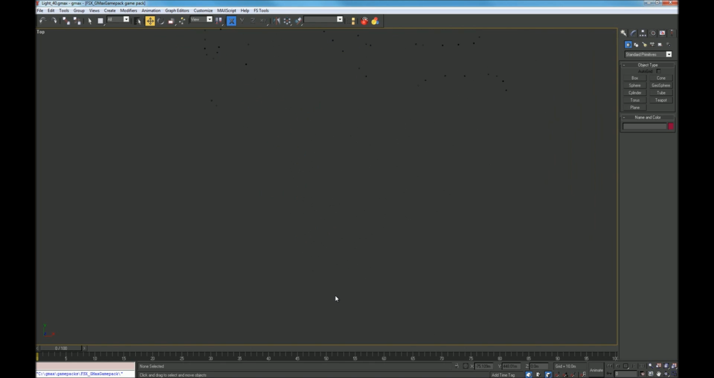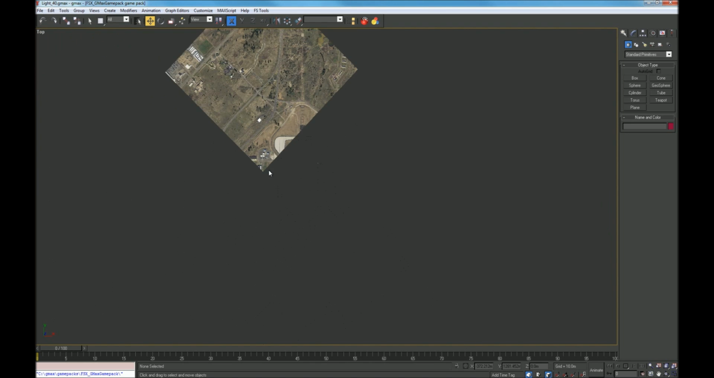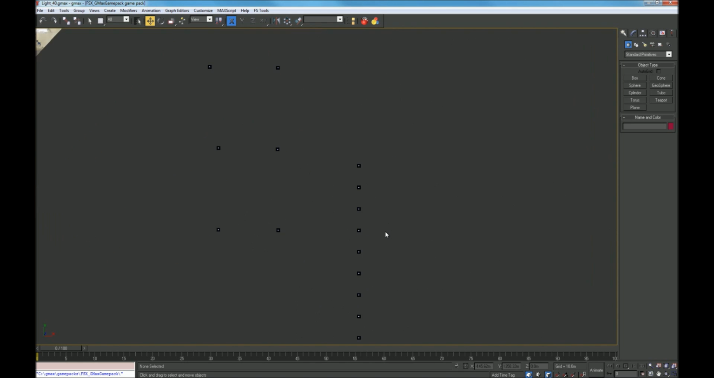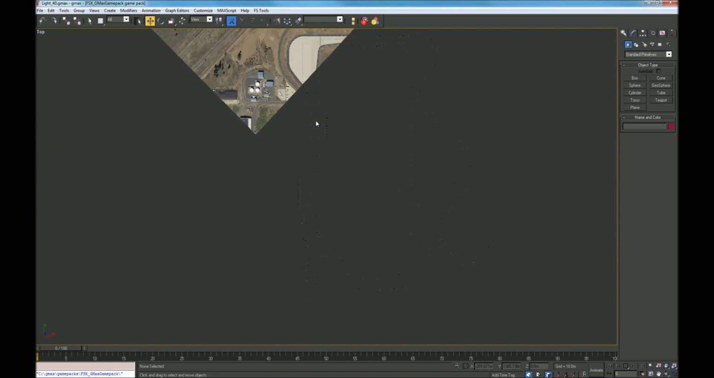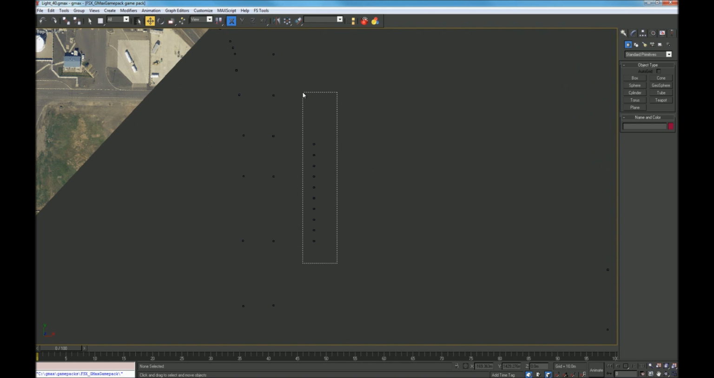So you may want to take the time to hand place everything, and you get a little bit more of a realistic placement of your taxi lights. But if you have a really large airport, it might be worth it just to use the array tool, and at least get down some of the straight stretches of the taxiways and stuff. But anyhow, that's one way of doing it.